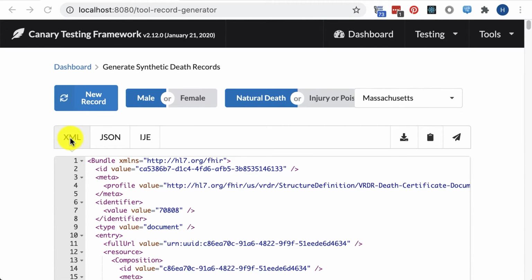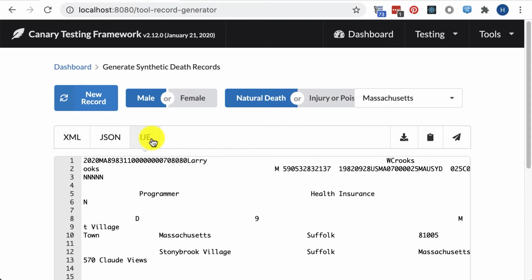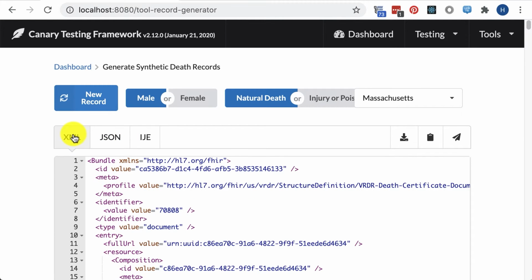This tool generates a VRDR record in FHIR XML format, FHIR JSON format, as well as the corresponding IJE mortality format. You can click back and forth to see how the same data is represented in each of the formats. On the right, there are 3 buttons that let you download, paste, and post the generated record.